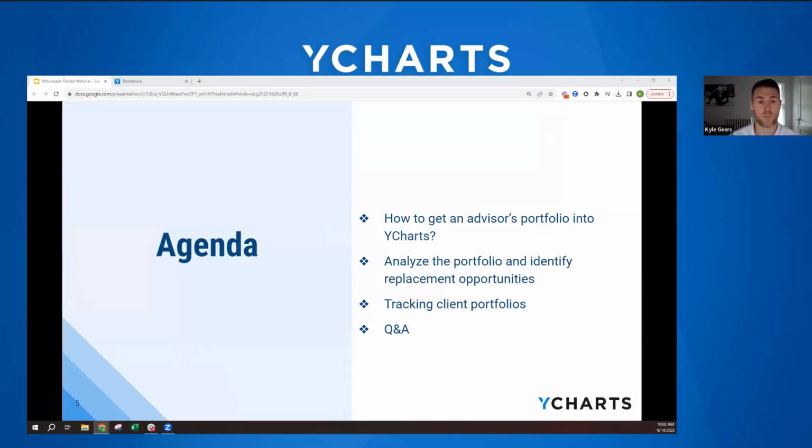You get an advisor's portfolio. Okay, well, what's next? How do I get it into YCharts? How do I upload it, whether that's an email with holdings and weights, an Excel file, or a statement? Then how do I take that portfolio and analyze it? Where do I find holes in the portfolio, or where do I find opportunities for me to work with that advisor or expand the relationship, help them improve their portfolio or the client's portfolio?